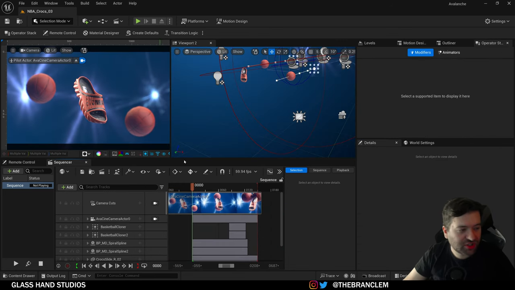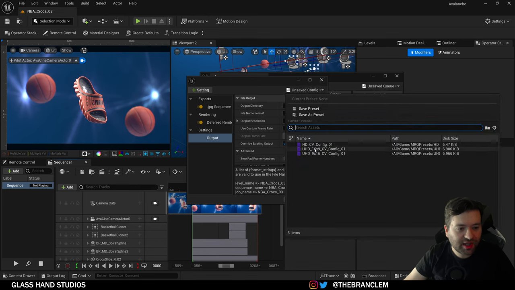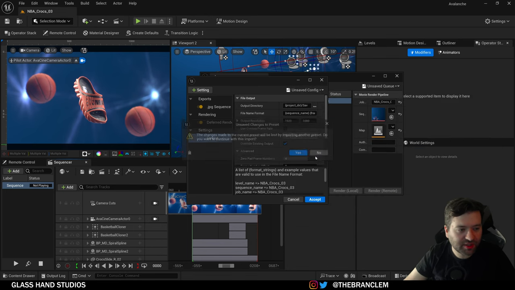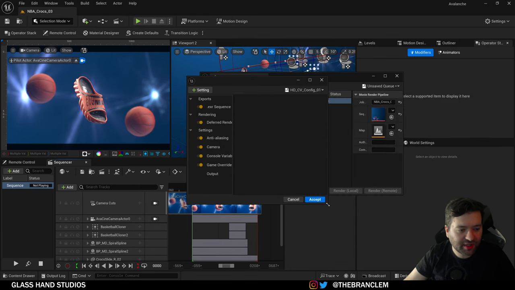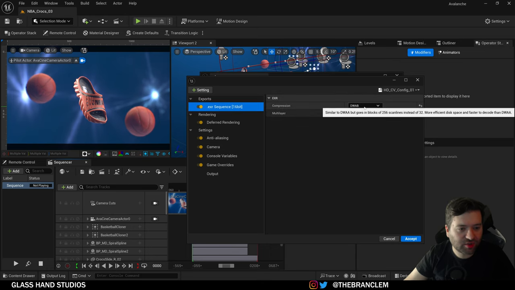So the last thing I could show is the movie render queue setting. If I come into my configs, I have a custom config that I've saved here. It's pretty standard, just using the EXR set to DWAB.